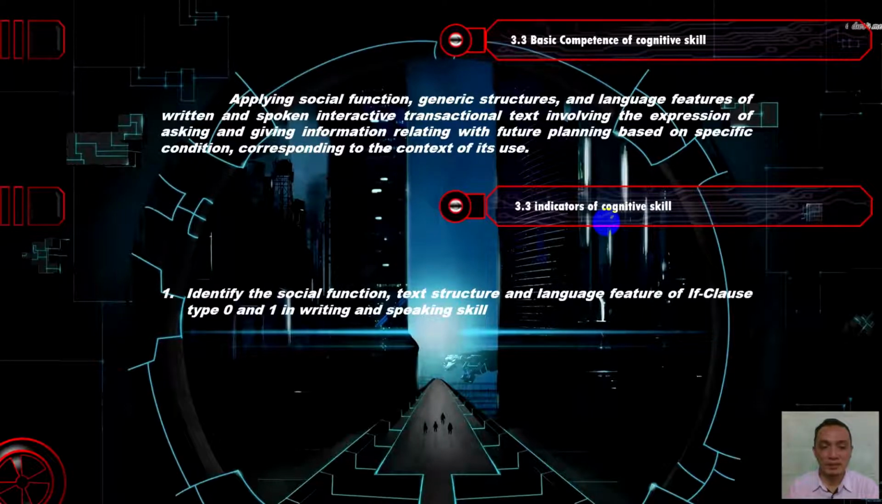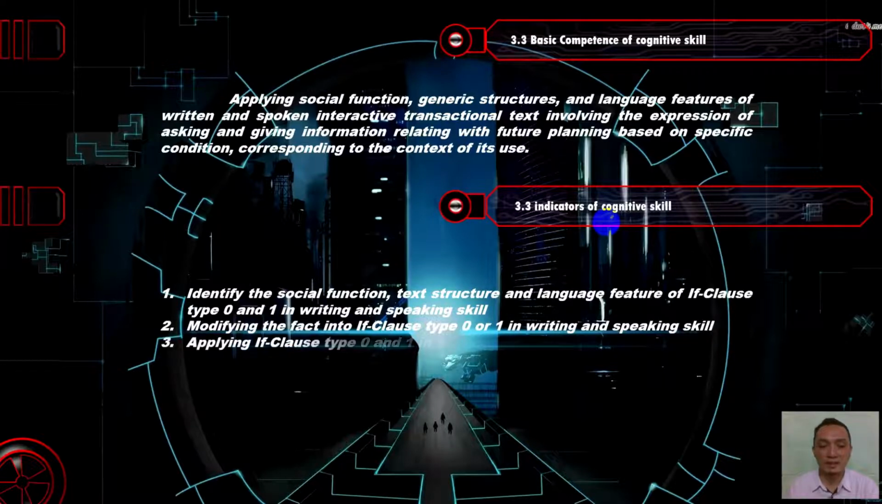The first is identifying the social function, text structures, and language features of if clause type 0 and 1 in writing and speaking skill. Number 2 is modifying the fact into if clause type 0 or 1 in writing and speaking skill, and applying if clause type 0 and 1 in writing and speaking skill.